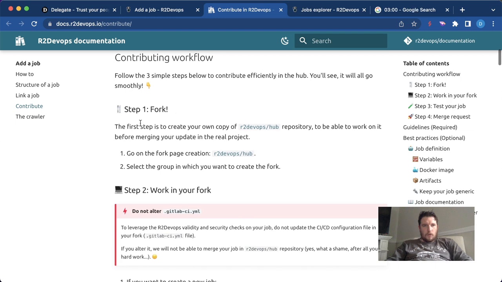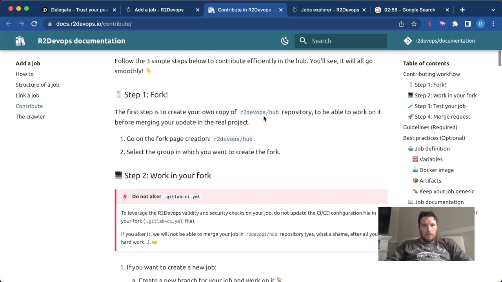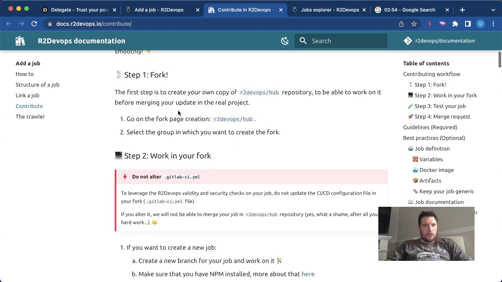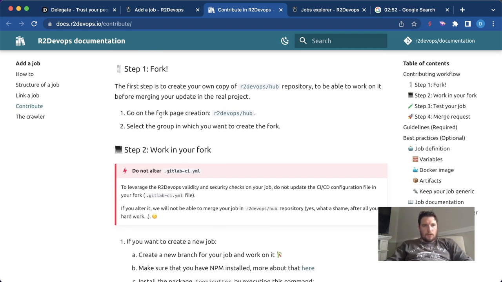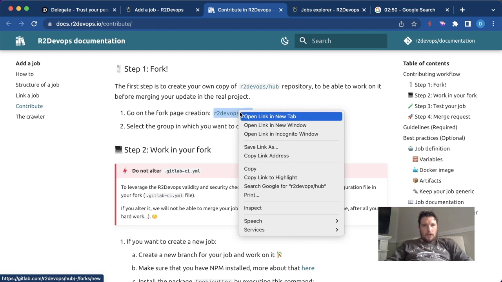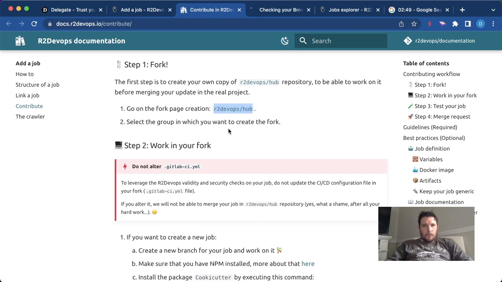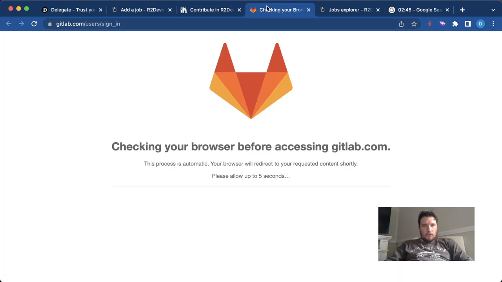You'll see step one, fork. The first step is to create your own copy of R2 DevOps hub repository to be able to work on it before merging your update. I don't know what this means. Go to the project creation. All right, let's go here. Select the group in which you want to create the fork. I don't know what this means either.